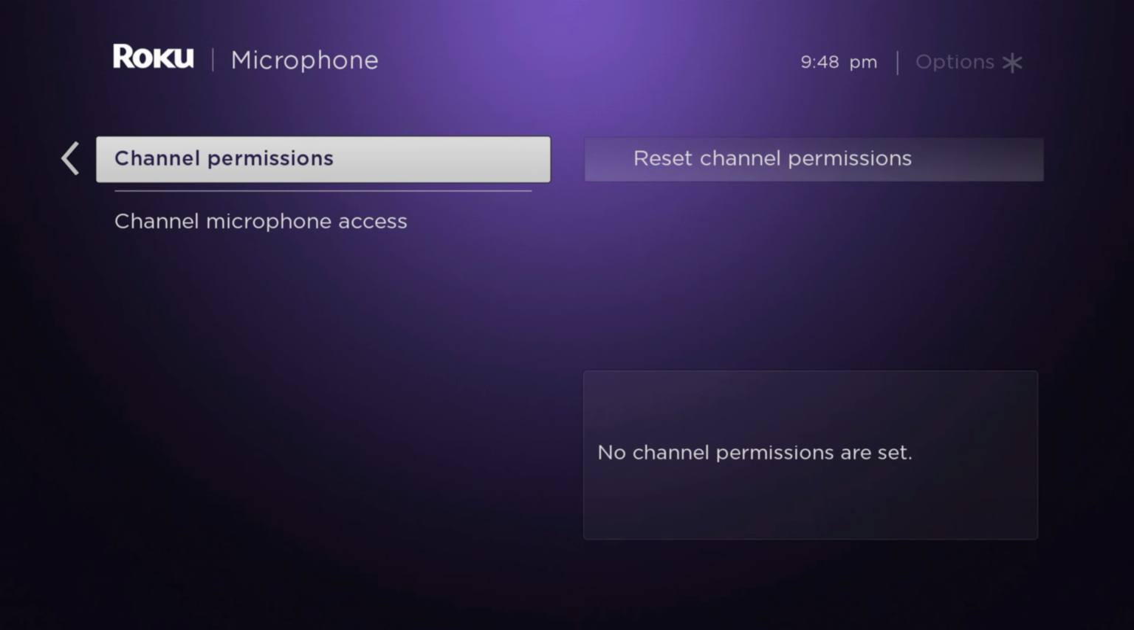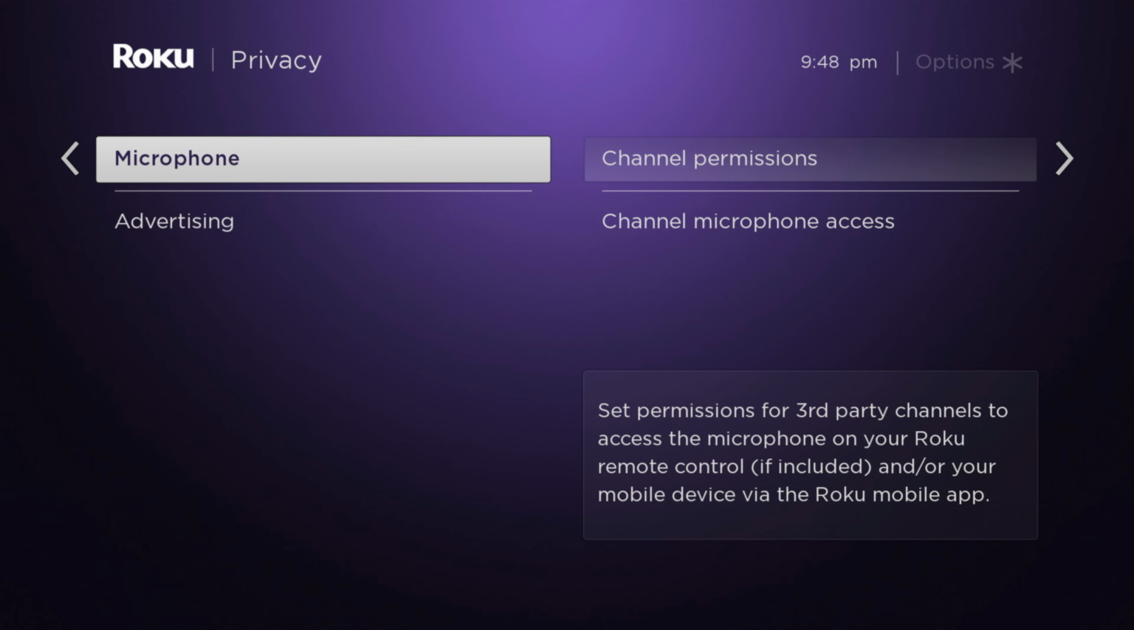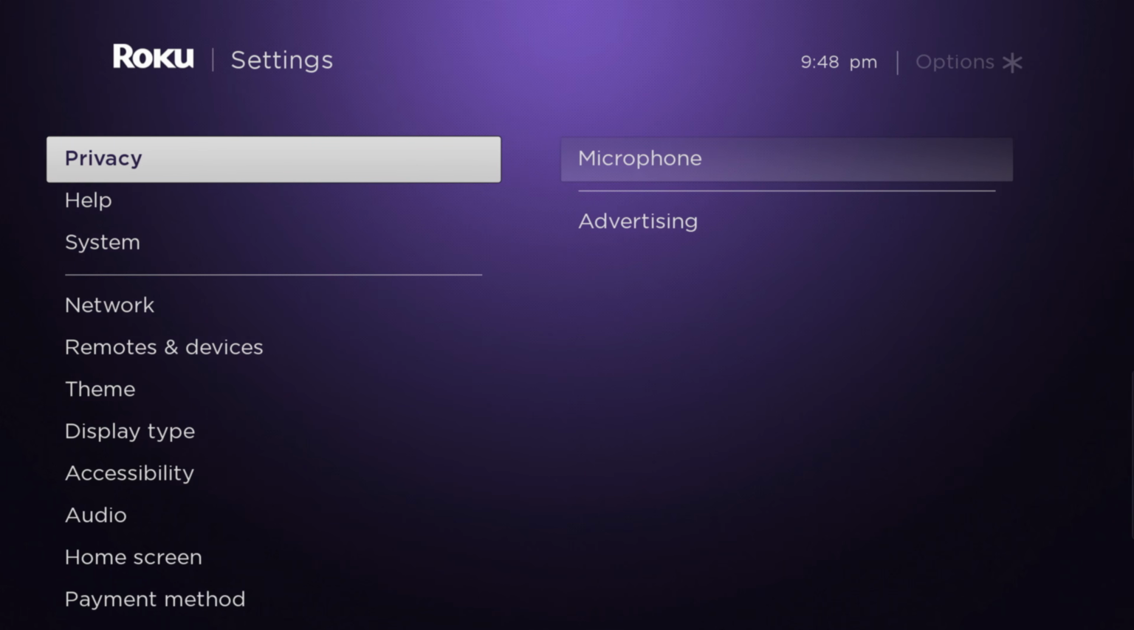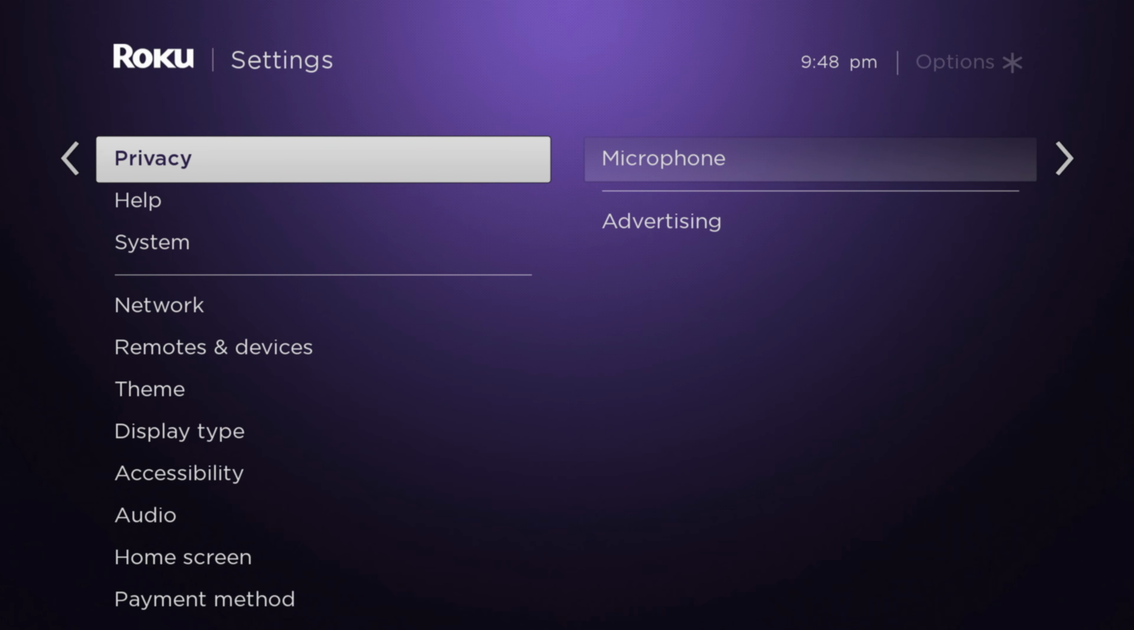Then below that, here's where you can check and see what channels already have permissions to your microphone. And if you see anything in there you don't like, you can reset all the permissions here as well. So definitely check out the privacy section after you set up your Roku, and check back on this frequently, especially if other people in the household are using your Roku device.